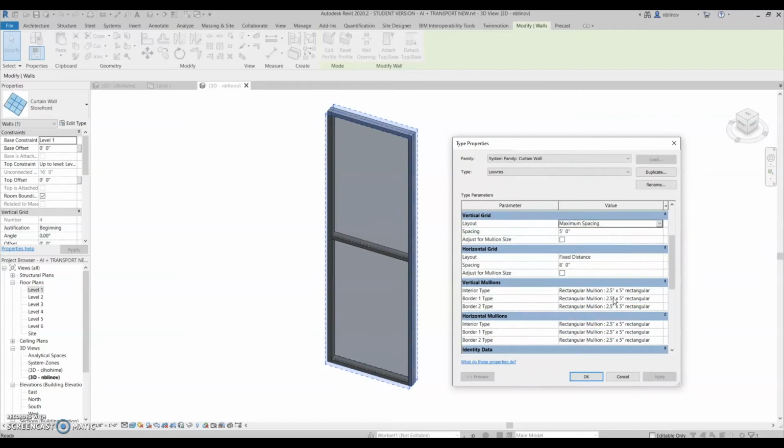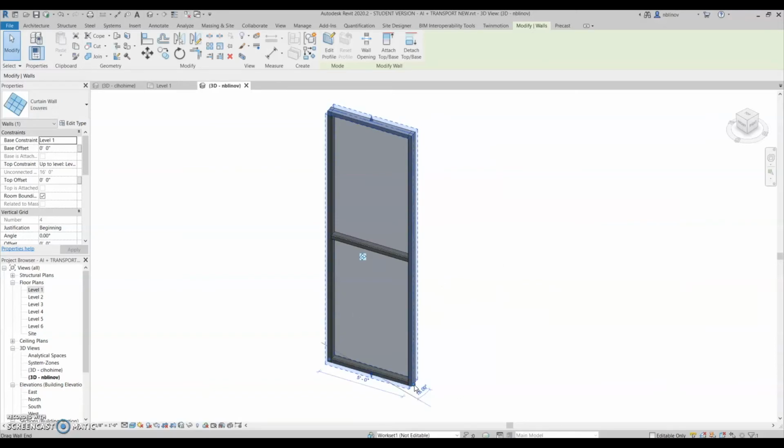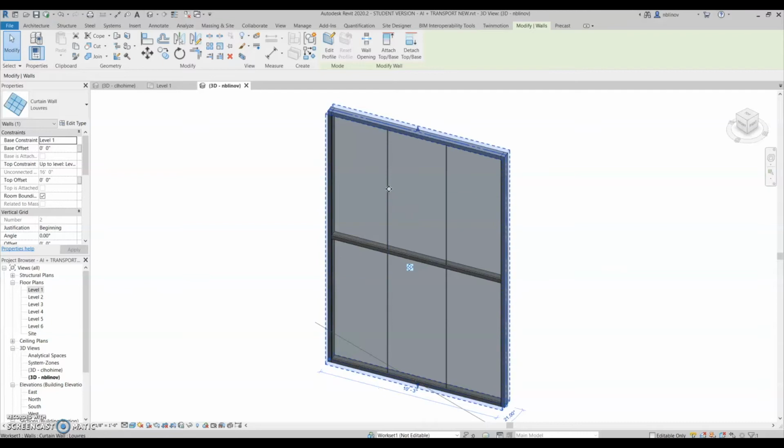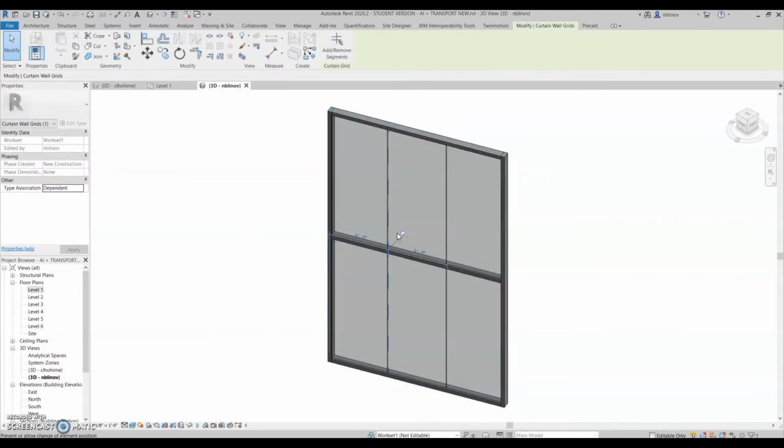Once you've done that, you will want to turn off your vertical components. Under vertical mullions, choose none for the interior type. You can do this on horizontal if you're designing them vertically. You'll want to get rid of these glass pane lines as well.